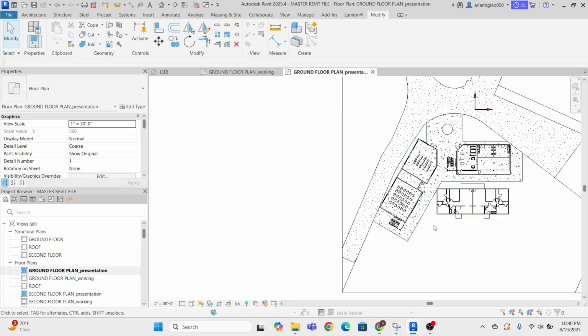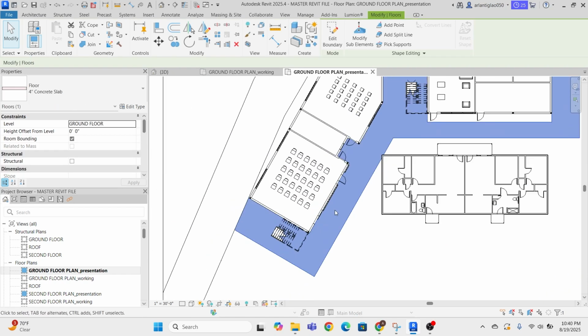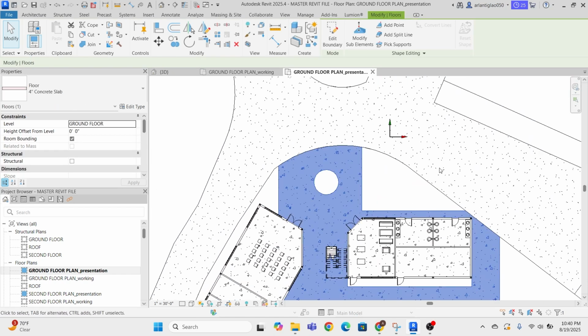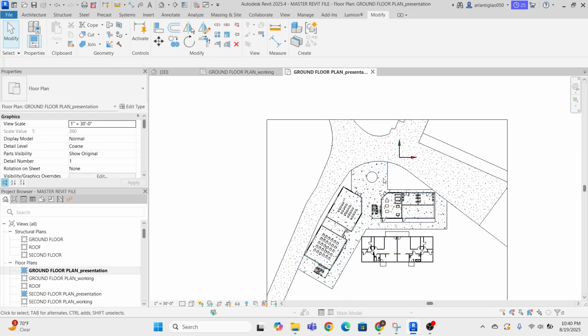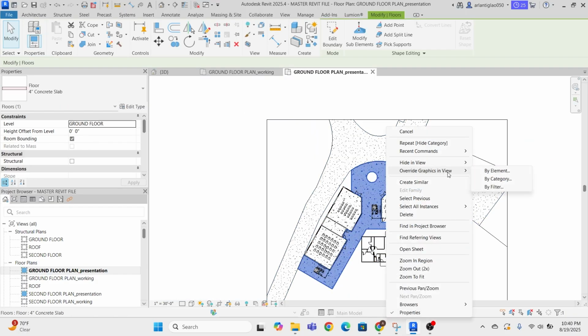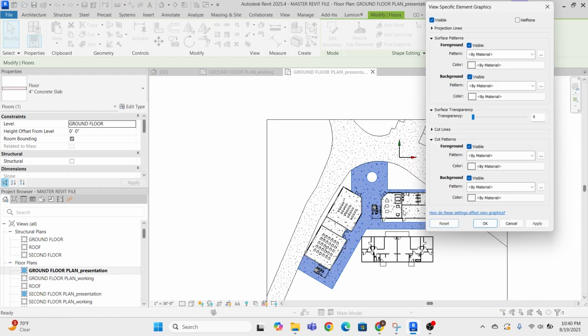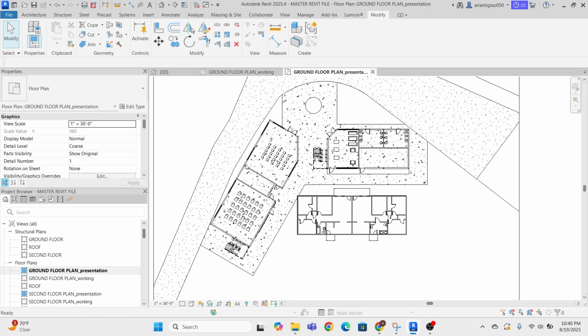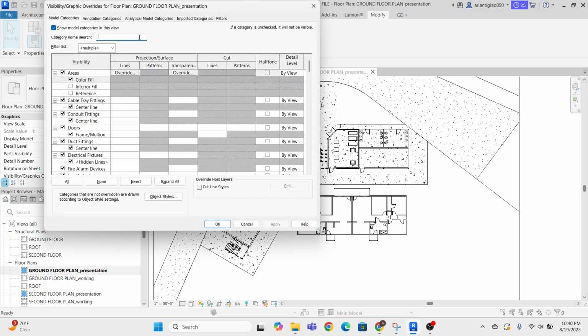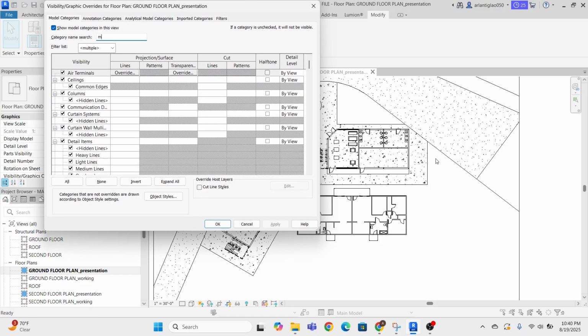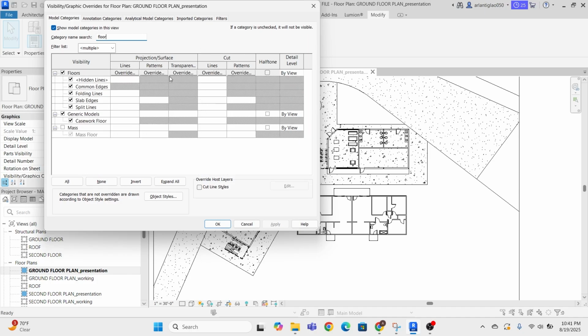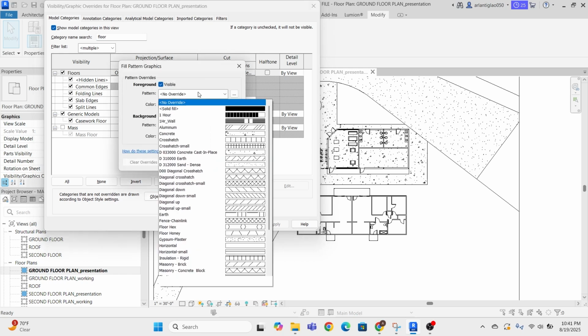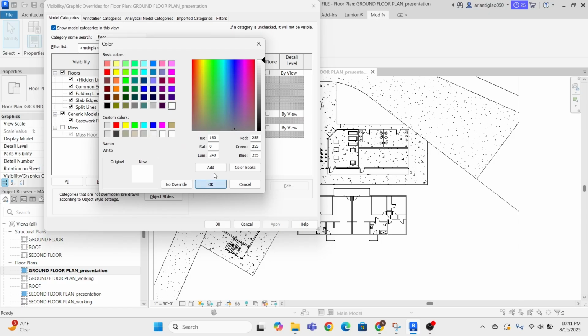So I also don't want to see maybe this texture over here. So I'm actually going to override my graphics in view. Or actually, we're going to do a little trick here. We're going to go into visibility graphics, and we're going to make our concrete or our floor family have a solid white pattern. So if I go into patterns here and click on override, I'm going to set it to solid fill and be white.